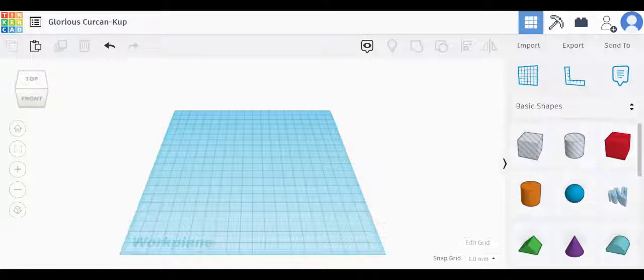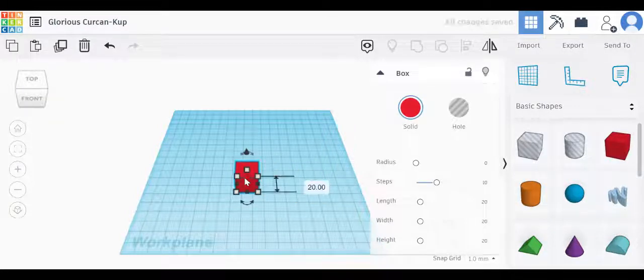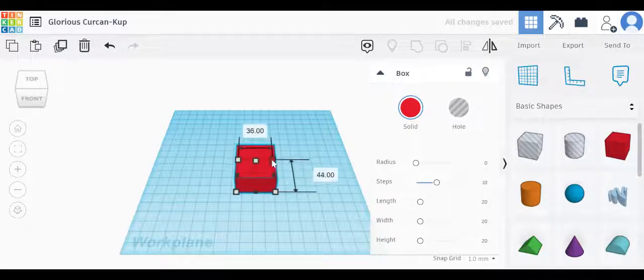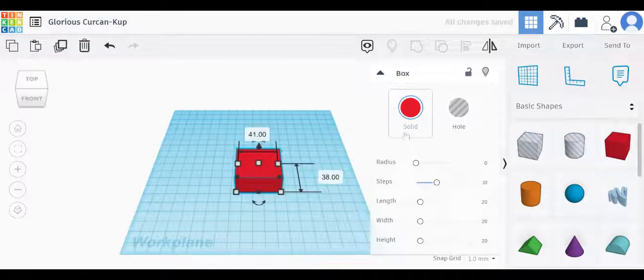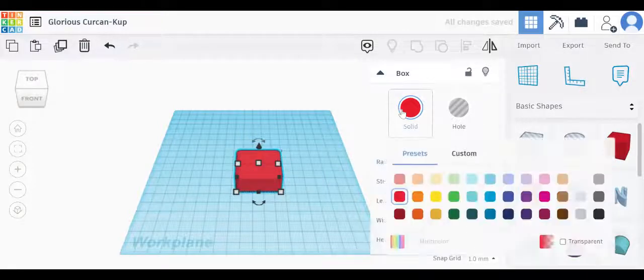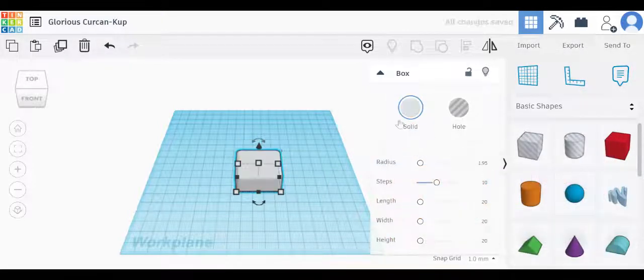So, in today's video, I'm going to show you how to create a sofa using Tinkercad in 3D. Okay, so let's start. First, we have to add a box and let's make it a little big. And the radius should be 1.95. Let's change the color to gray and it should be solid, not hole.